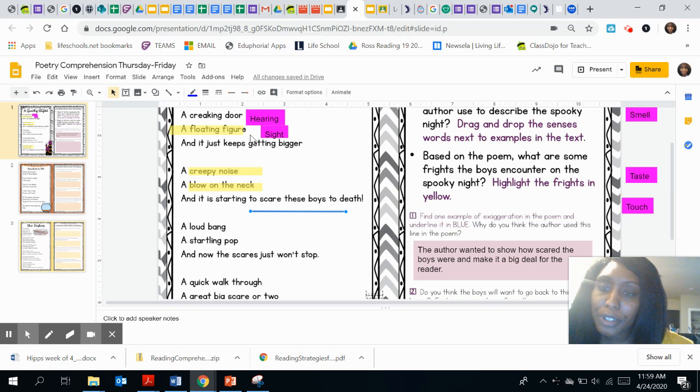So as I'm going through the poem, a creaking door, that's not an exaggeration. A floating figure, no. And it just keeps getting bigger. It could be getting bigger. None of this sounds like a big exaggeration where I'm making a bigger deal out of something in the first stanza. So I have to keep going. A creepy noise, a blow on the neck, and it's starting to scare these boys to death.